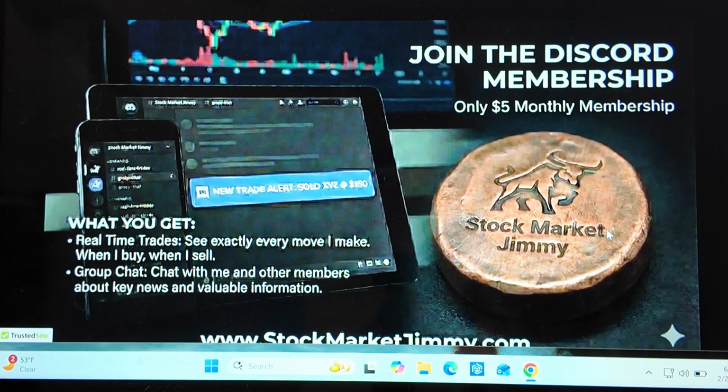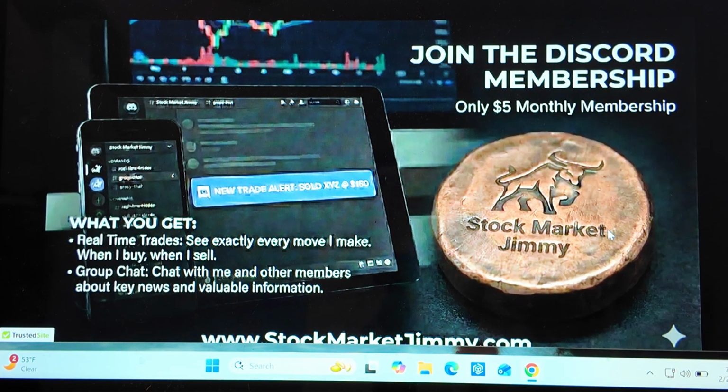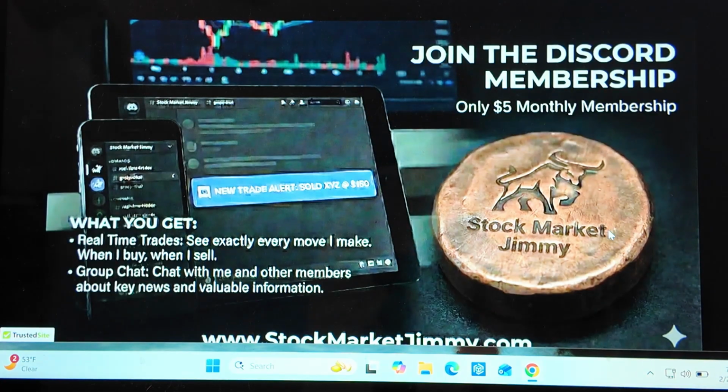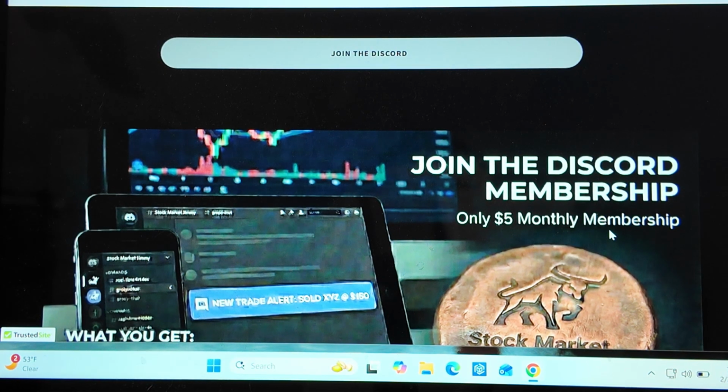You're going to be able to see every single stock that I buy, every single stock that I sell. You're going to be able to chat with all the members. You can chat with me. And it's super organized, guys. Super organized. And you're actually going to see exactly how it works because I'm about to take you into the Discord so you can see how it's laid out and how you use it, okay?